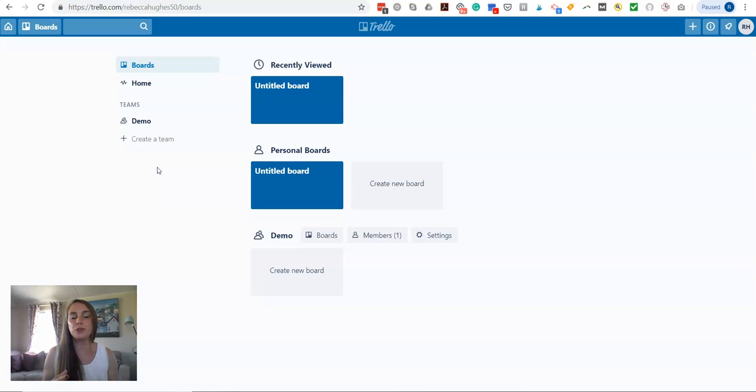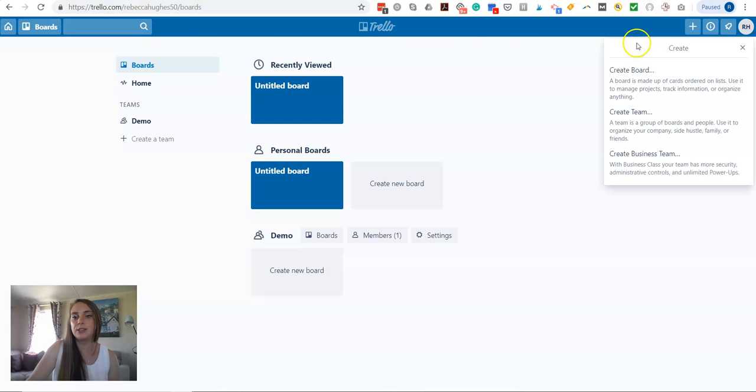So this is your Trello main section, if you like. So here this is your home. You can go to your boards, you can search. You have a navigation here to create a board, team or business team, which you can only create a business team on business subscription, which is paid.